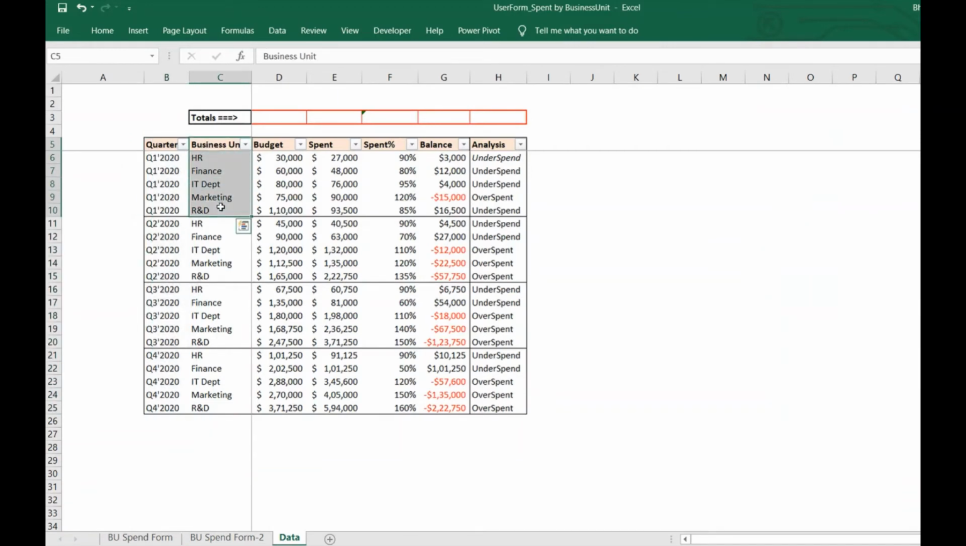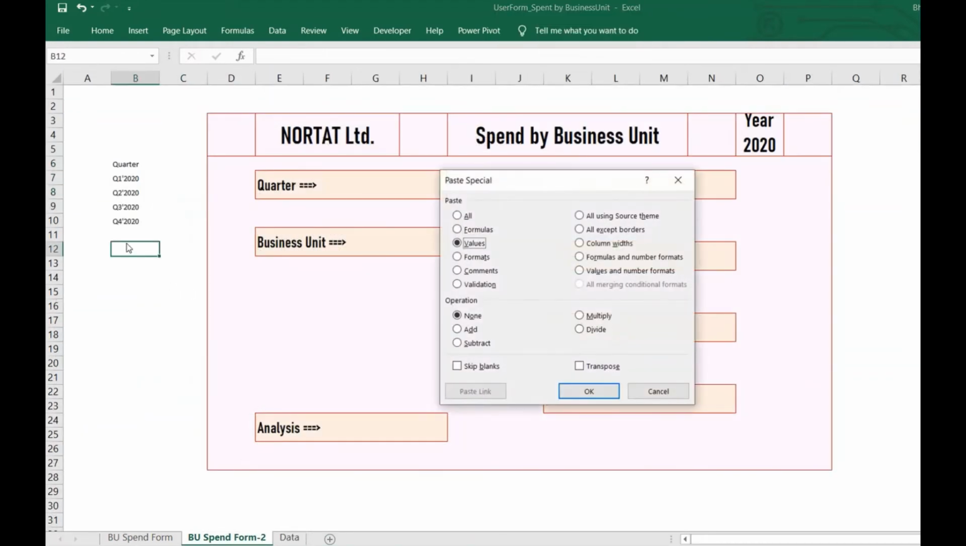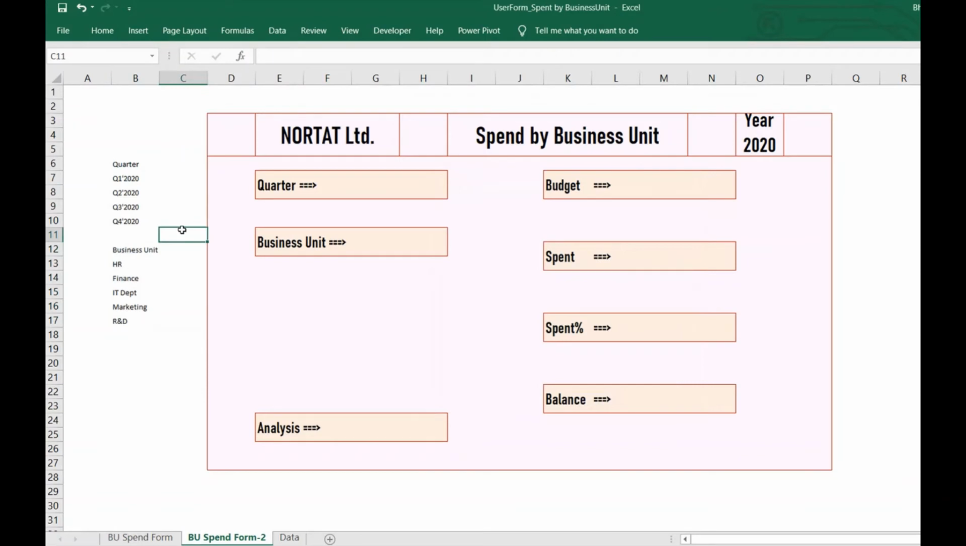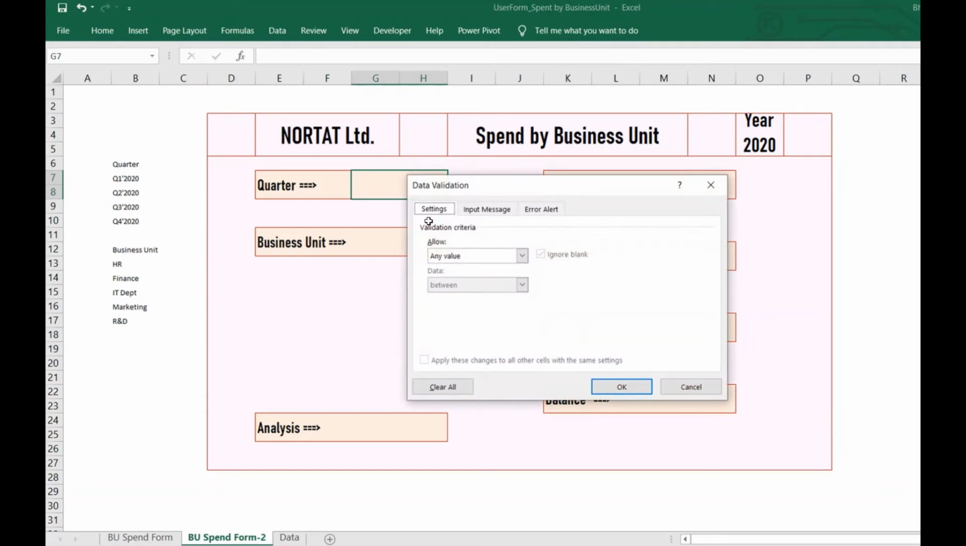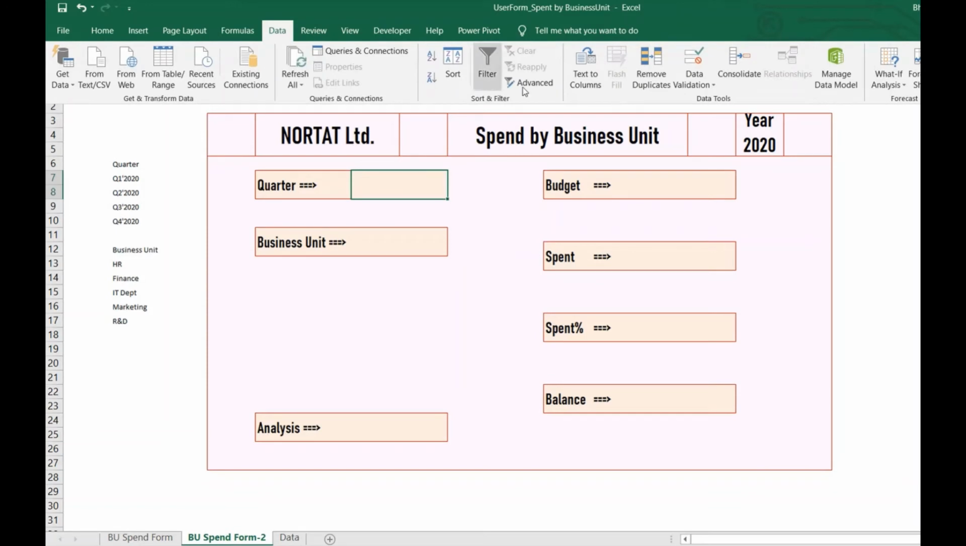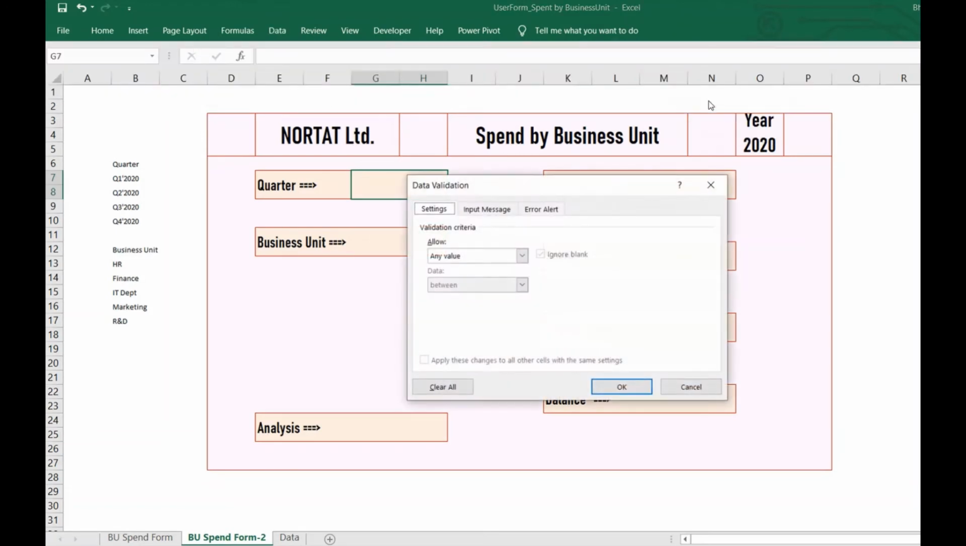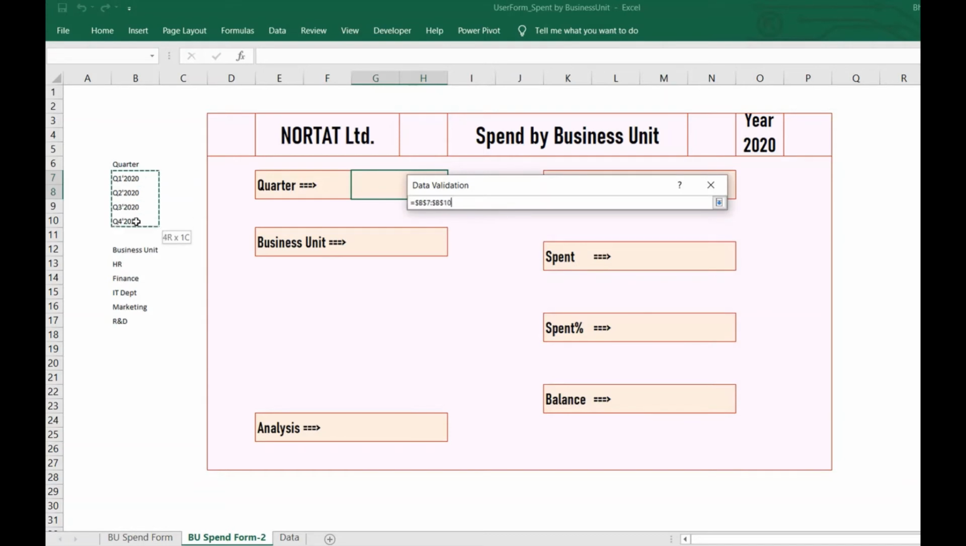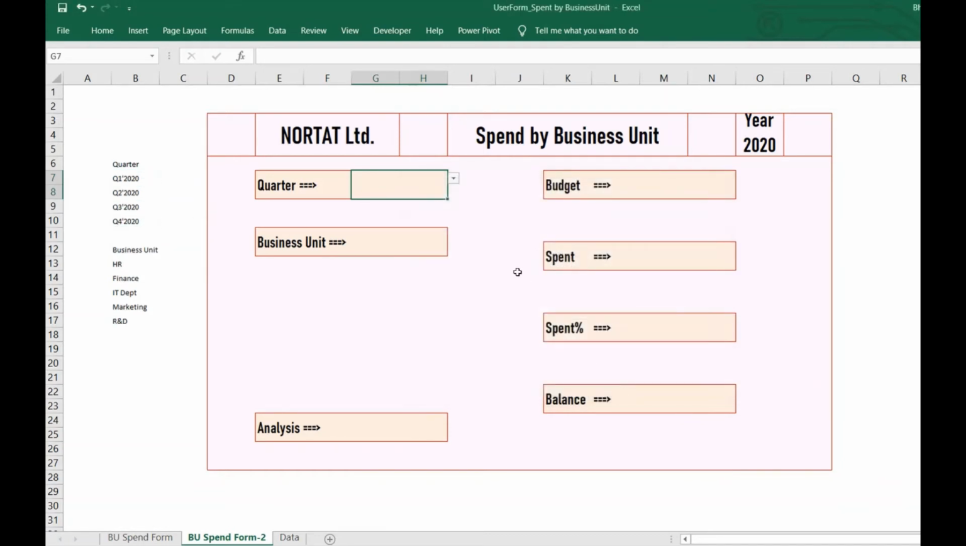So I'll take this unique. So what I want to do now is say data validation. So go to data and click on data validation. So I want a list. So I'll select list and here I will select this list for the quarter and say okay. So now I have the quarters here. I'll do the same for the business units as well.